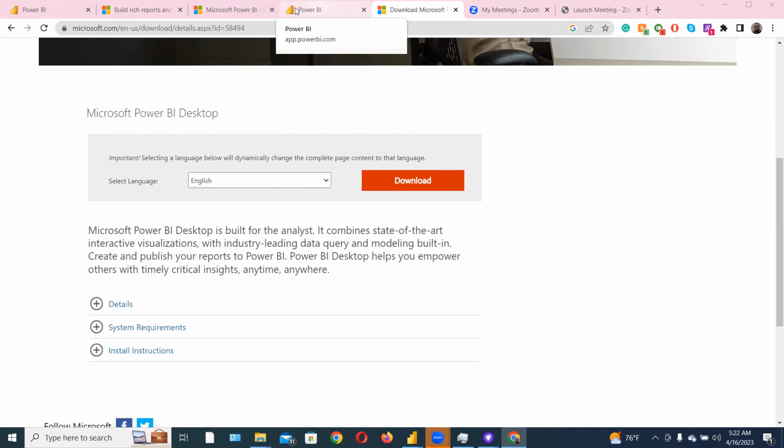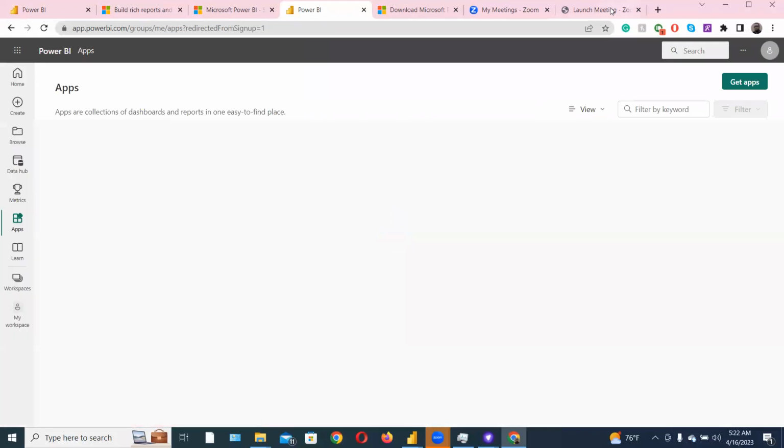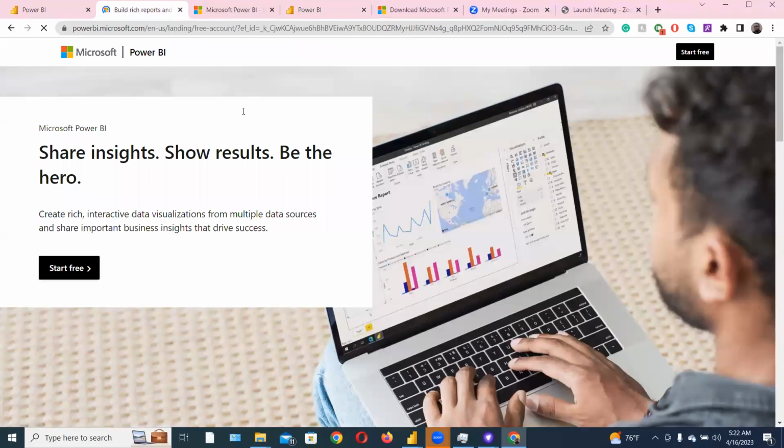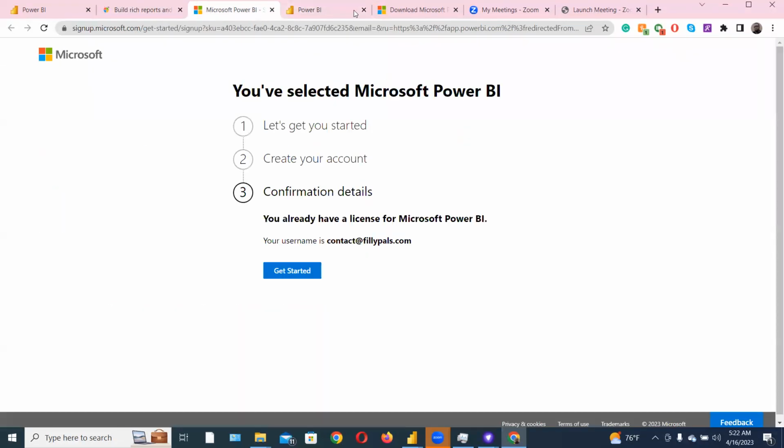Let me go to the web version here just to give you an idea. I've already logged into my online account, but if you didn't already have a Power BI online account, it would make you create one. Once you create an account, you can see this sort of view here, and you can do the same things on the web. Like here, when I started, it asked me to click get started, but I already have a license, so I didn't have to create an account.